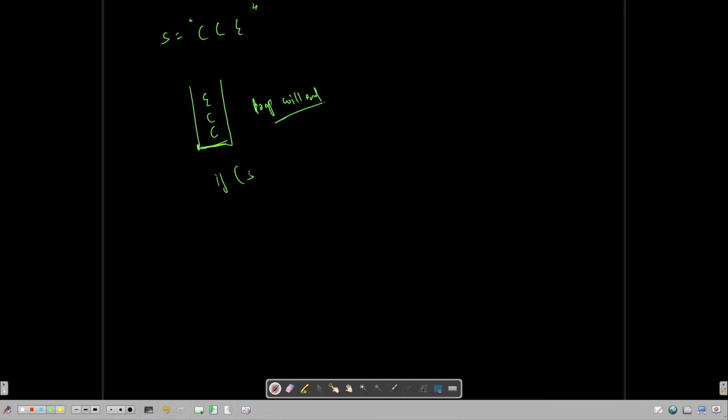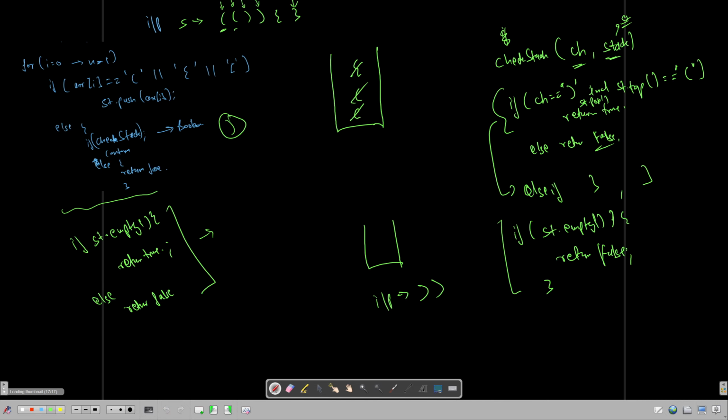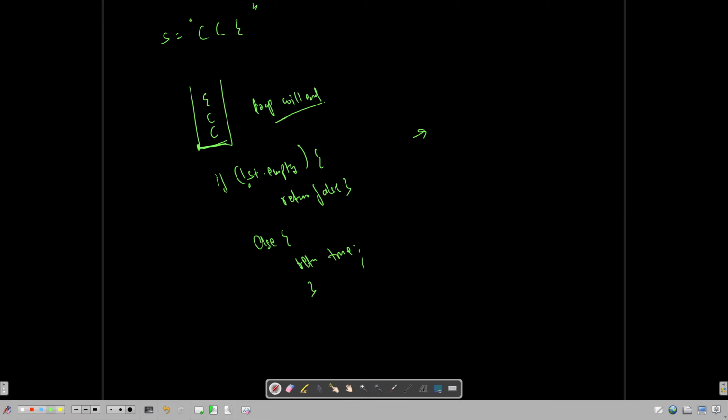If st is not empty, then return false, else return true. Okay, and this way you have decreased the time complexity to order of n, and the space complexity is order of n as well, because you are using a stack of max size n.